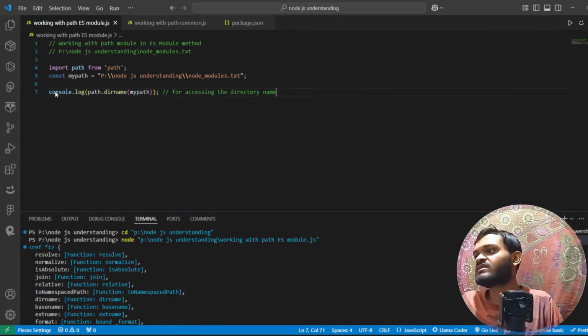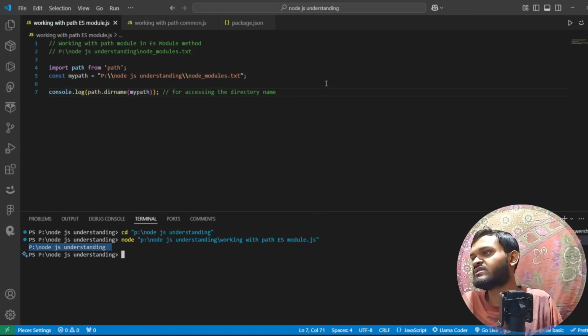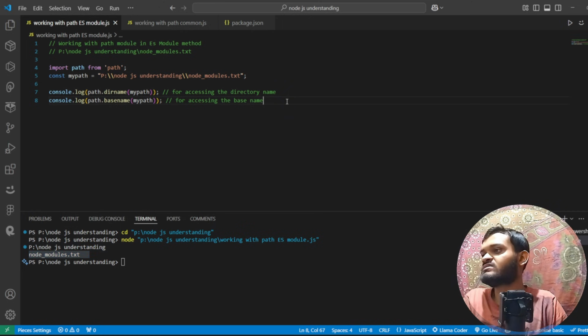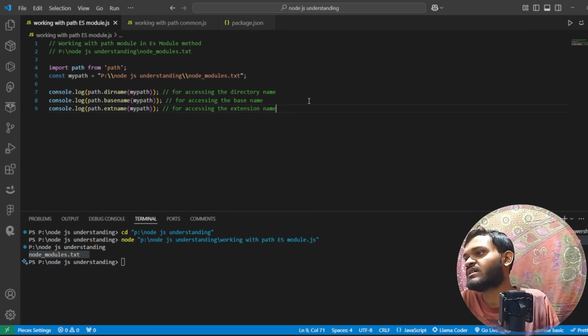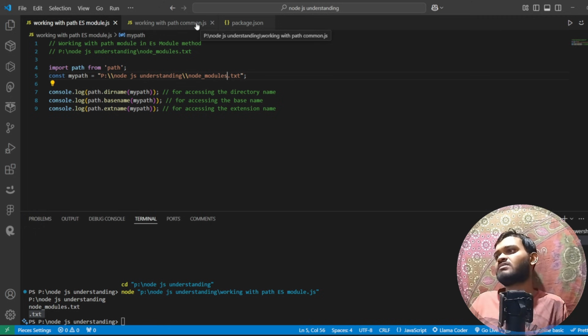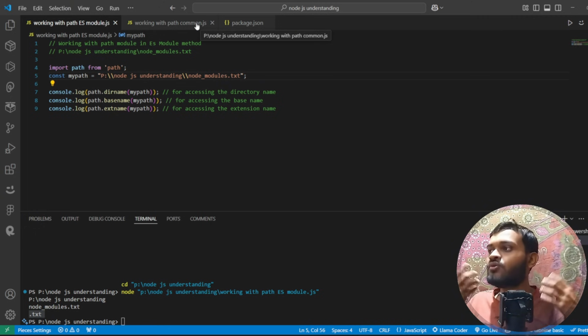Console log path directory name, if you want to access the directory name, so see, directory name. Same thing for the base name. If you want to access the base name, you will be able to say this is the base name. And if you want to know the extension name, the same thing dot txt, like the last one. If you don't have the extension name over here, just the folder up to node modules there, if there is no extension, it will not show any answer. So this is the basic concept about how to use the path module to work with path.